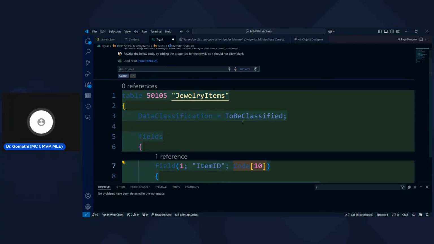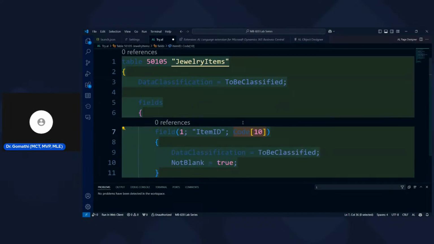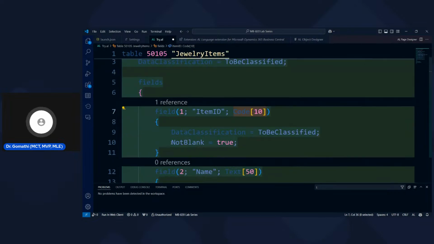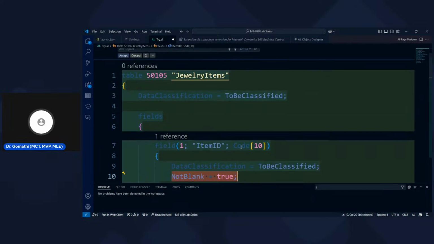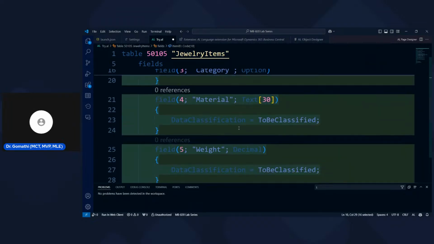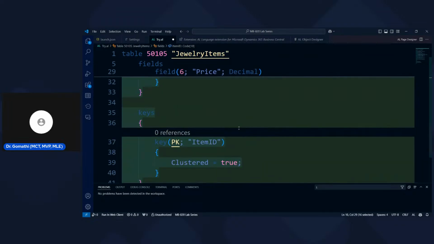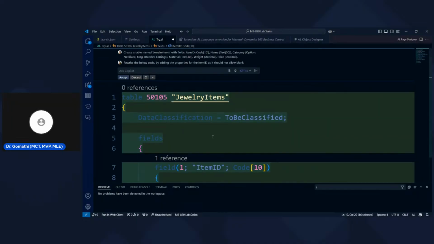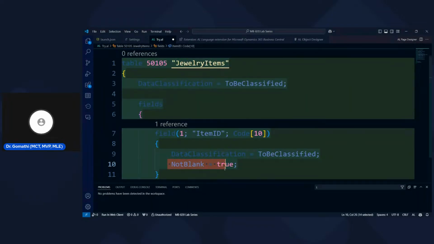So what happens is your code will be rewritten. Let's see whether it is rewriting it. Yes, it is actually rewriting it. Here you can see that it has rewritten it as not blank true, and you can see that other things are fine. Also, since I have used my id as 105, it is the same; it hasn't rewritten anything like 50100. Only this thing has been changed.